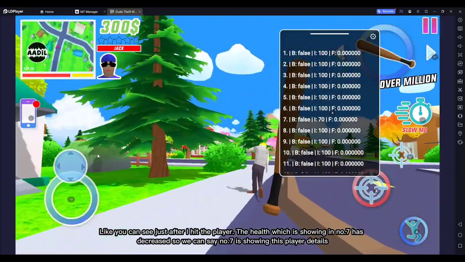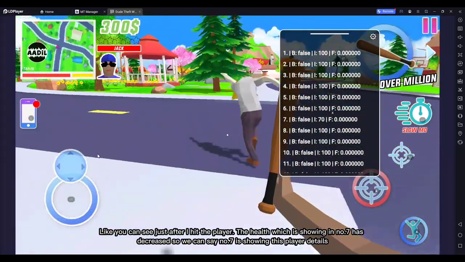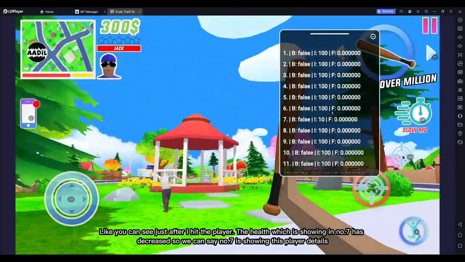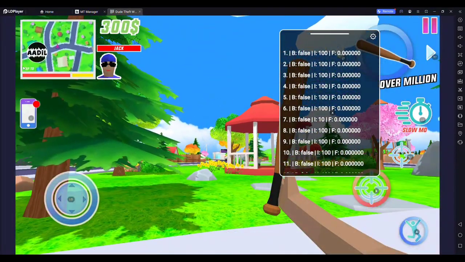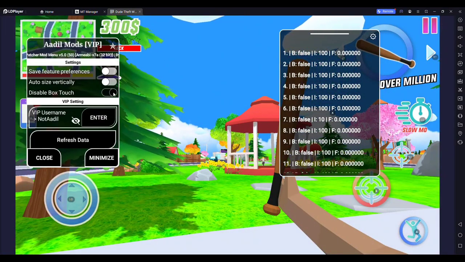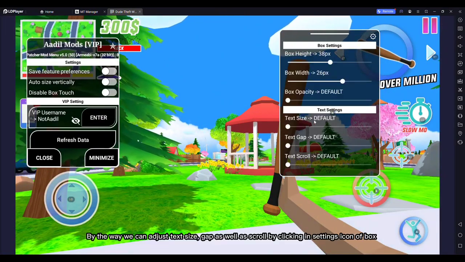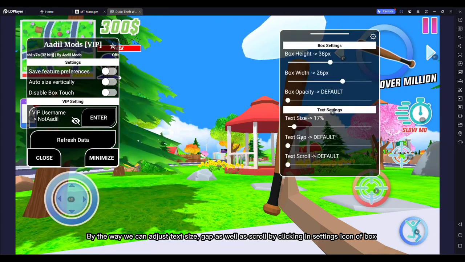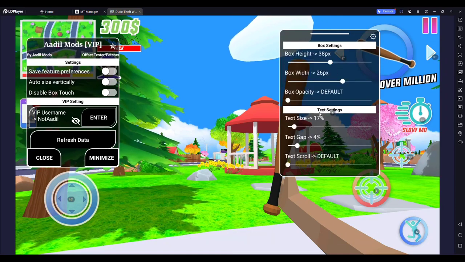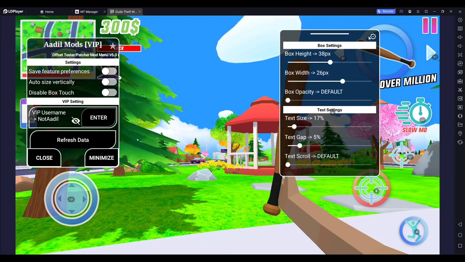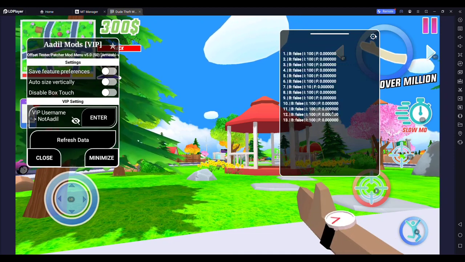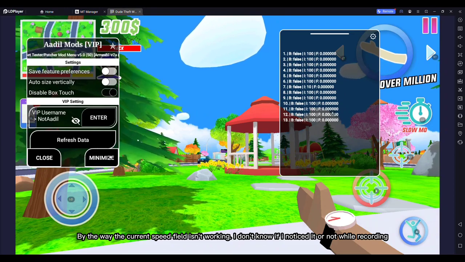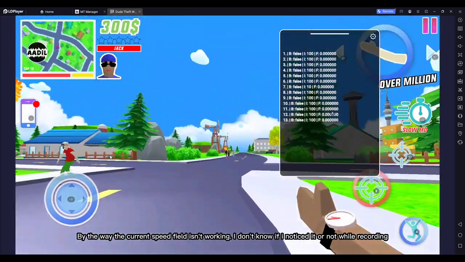Like you can see just after I hit the player, the health which is showing in no 7 has decreased. So we can say no 7 is showing this player details. By the way, we can adjust text size, gap as well as scroll by clicking in settings icon of box. By the way, the current speed field isn't working. I don't know if I noticed it or not while recording.